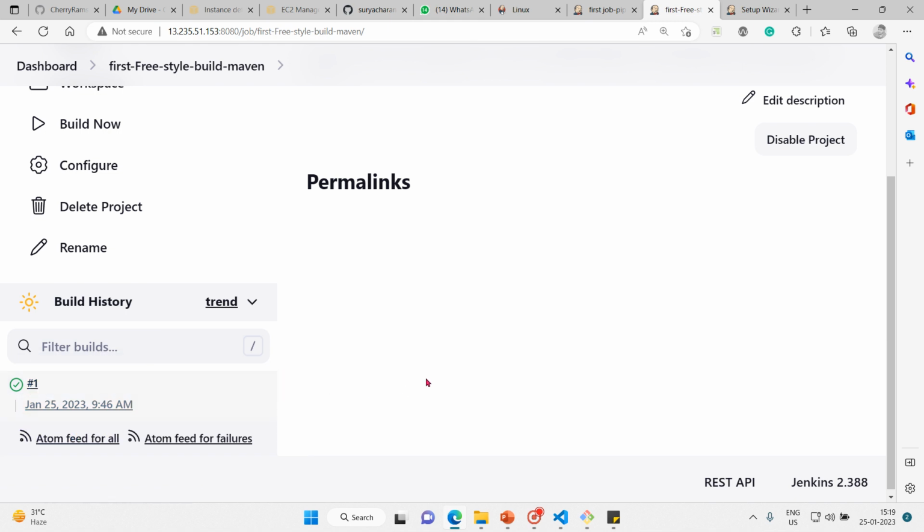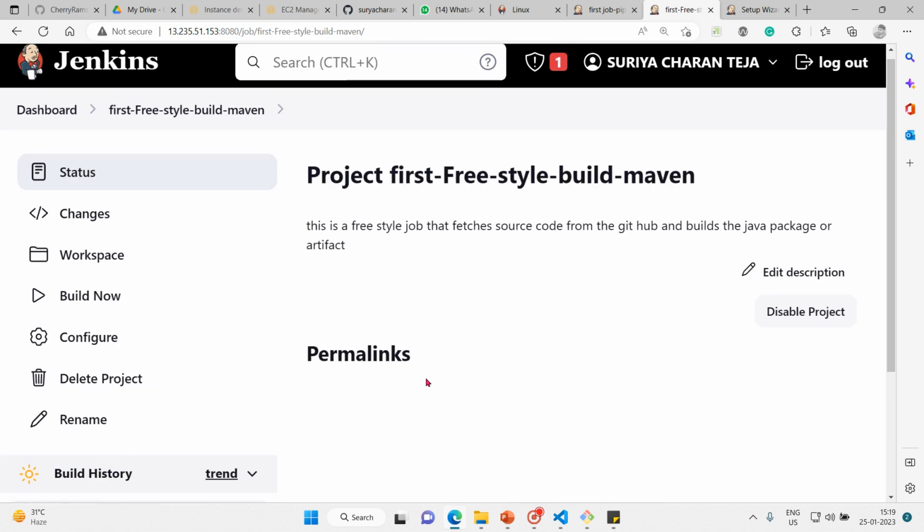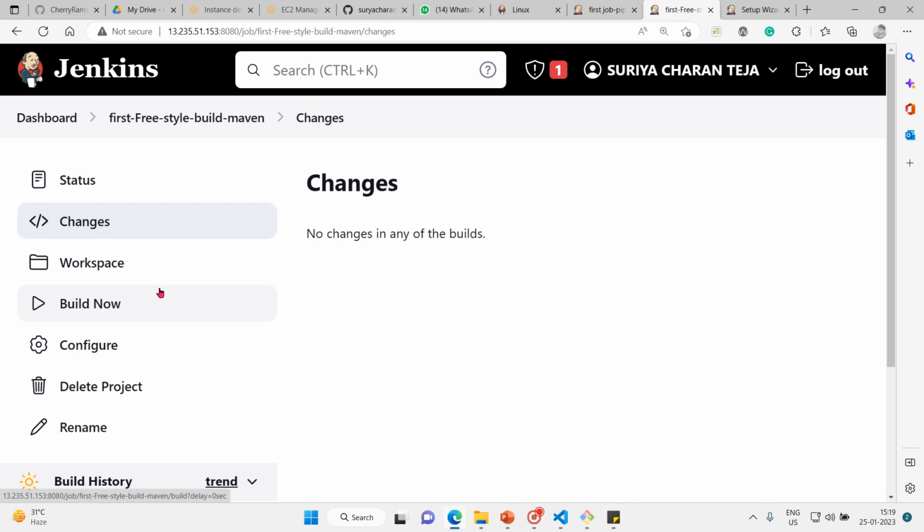But before we jump into the build and see the console, let's scroll a bit up and see what all items are present in your job page. This is your job page. In this job page, first you have a status, then you have changes. You see that no changes in any of the builds. Then after that you have workspace. Workspace consists of all the output information that has been generated through your build. So here you will find the artifact that was built from this job that we're going to see. And then here you click build now.